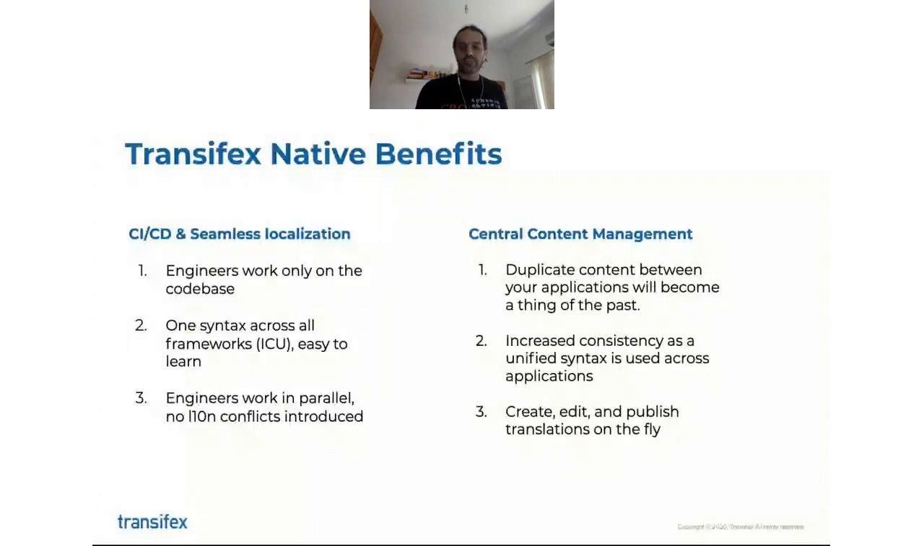Another thing is that we achieve increased consistency because of the ICU syntax across applications. That has a direct benefit for the localization team doing the translation, not having to see different metadata or different placeholders, but it also has to do with how Transifex manages that content for other tasks like fill-ups. So fill-ups will be consistent across applications, having nothing to do with how you mark your variables or placeholders, etc.